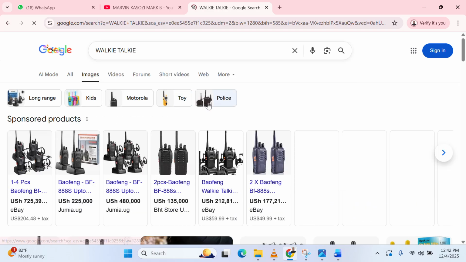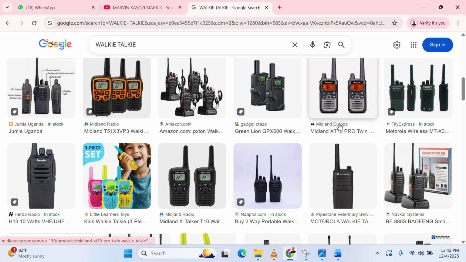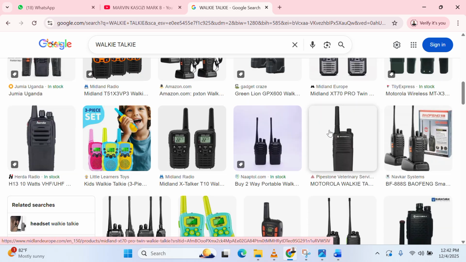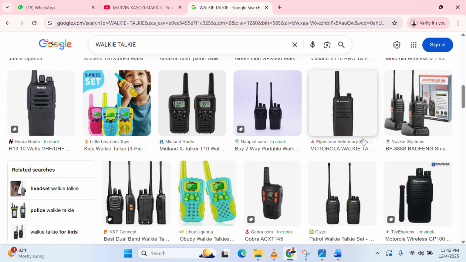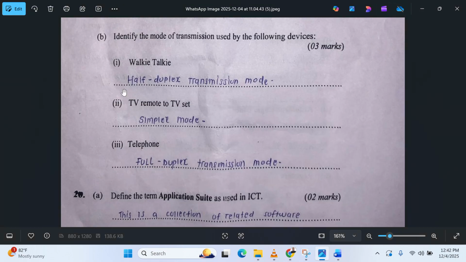A walkie-talkie looks like this. It's like a radio call, but used in big houses to communicate in various rooms. So a walkie-talkie is a communication media, but it's half duplex.